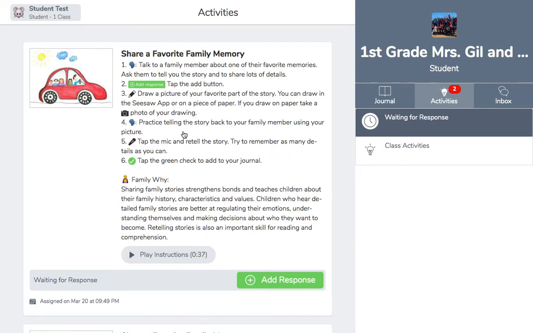4, practice telling the story back to your family member using your picture. Tap the mic and retell the story. Try to remember as many details as you can. Okay, tap the green check to add to your journal. Okay, so there's different ways you could do this. You could actually do that on a piece of paper. Write that family memory that someone shares with you. Write it down. Draw a picture.